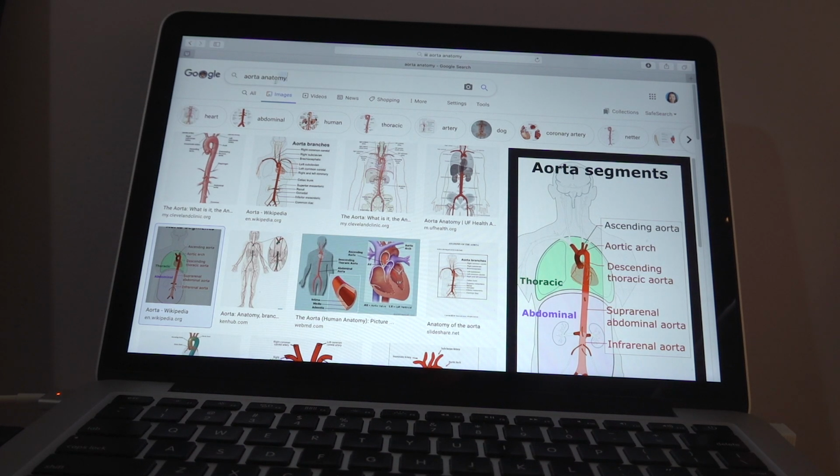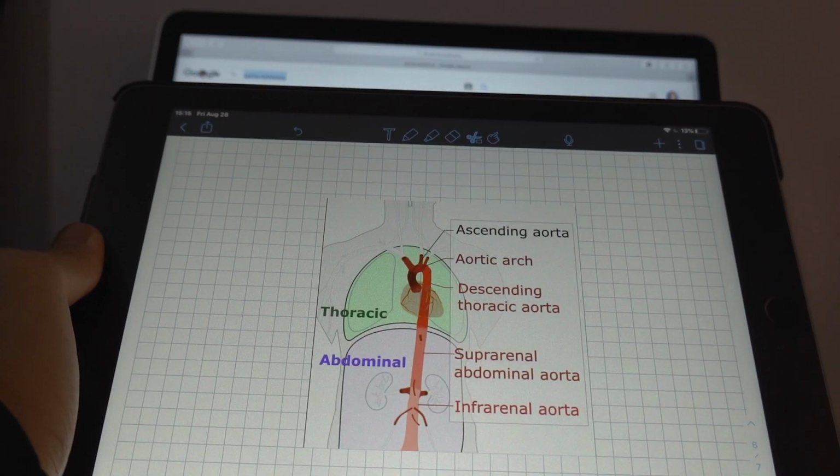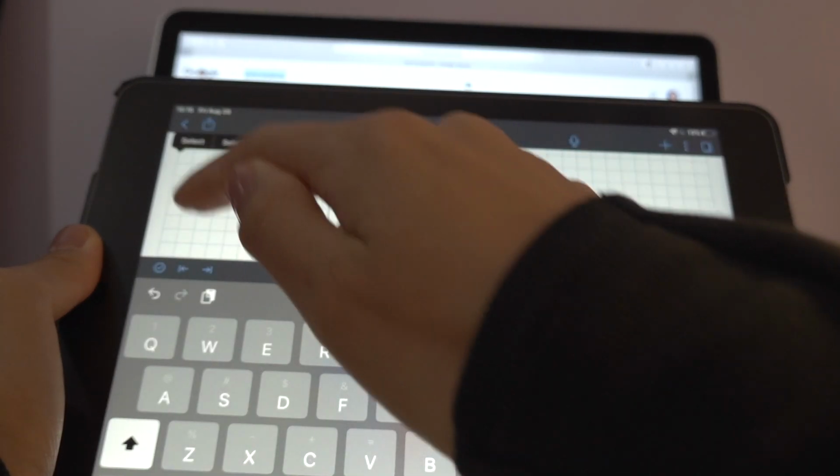You can also use this copy-paste feature with text. So here we can copy these words in our search bar, and then hit the text tool in Notability, and then hit Paste.